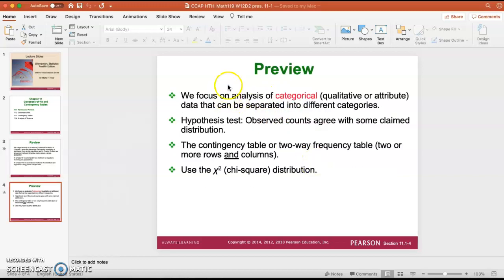And what we're going to be doing in chapter 11 is we'll focus on analysis of categorical or qualitative or attribute data that can be separated into different categories. And hypothesis tests will observe counts or frequencies, and we'll see if those agree with some claimed distribution.